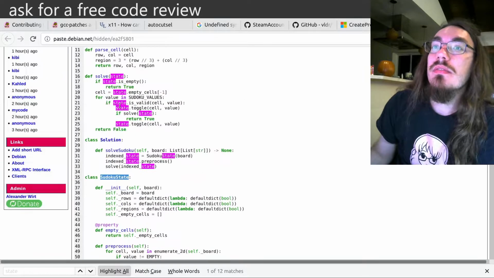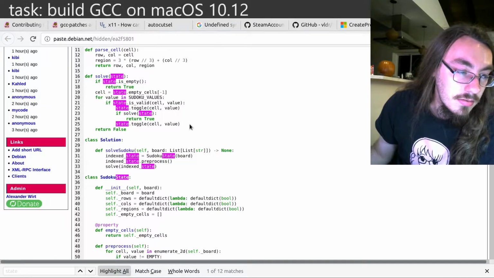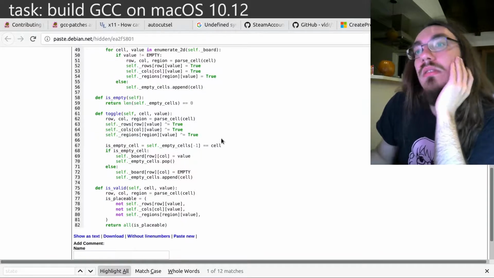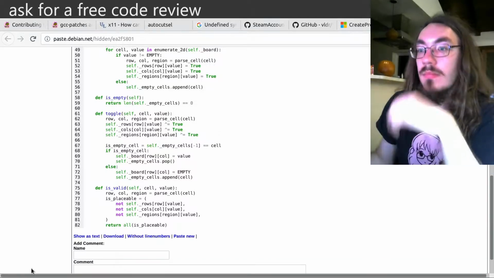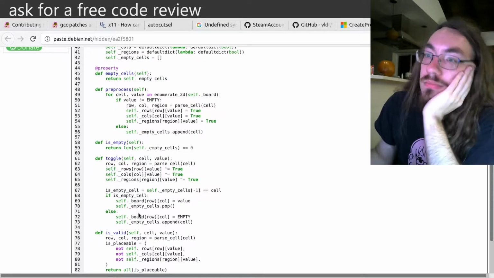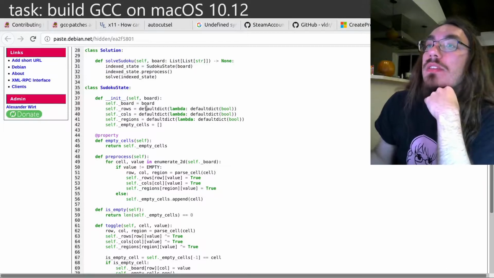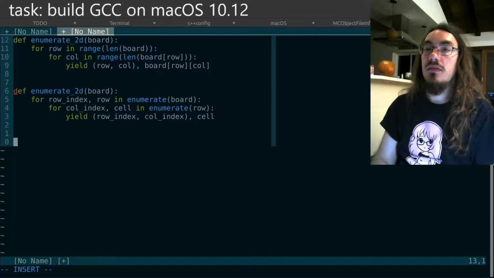Lines 22 to 25. You had empty cells pop. Yes. Should I have made bool matrix instead of default dicts? I don't know. We'll see. Oh, okay, so I see what you mean. So I see what these are doing. It's not what I initially thought. So you have that.